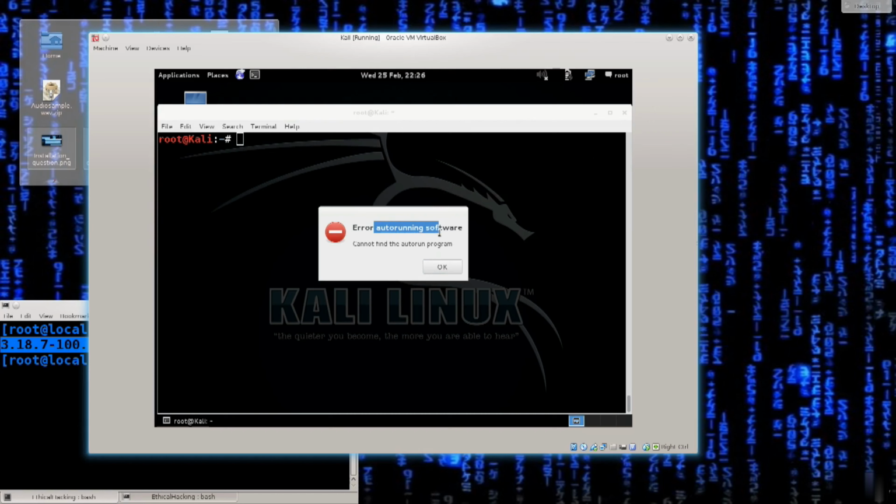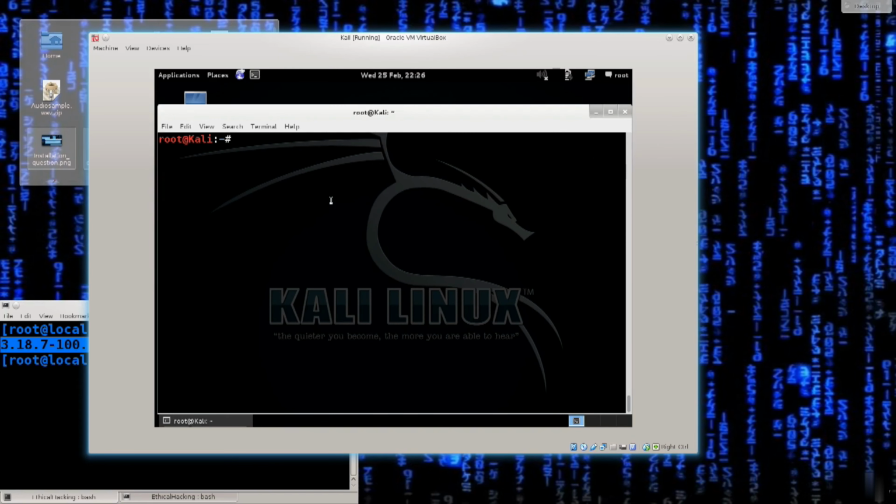There we go. Error, autorunning software cannot find the autorun program. Now the error message doesn't really tell us much in this case. I guess we could take a look at the log files and so on, but here is the solution which you can apply, as this is a common problem that people encounter all the time. So there are some standardized solutions and patches to this sort of problem.